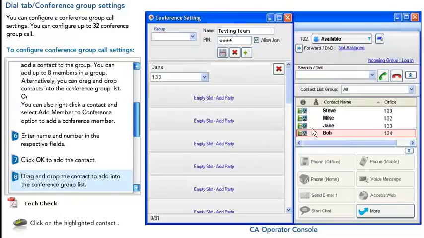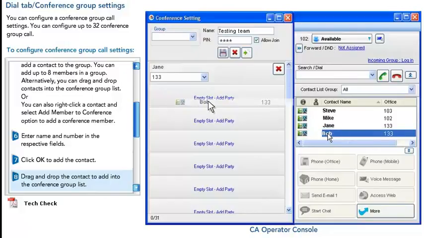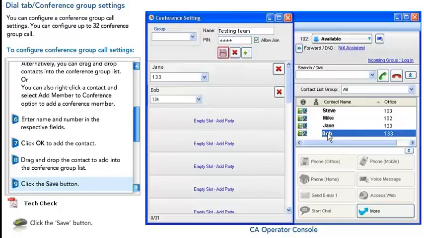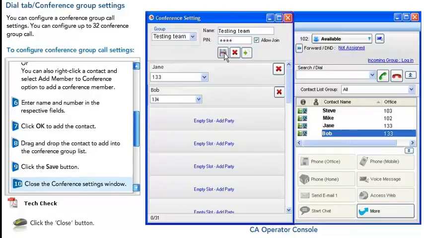You can drag and drop the contact to add into the conference group list. You can add up to 8 members in a group. Now click the Save button. Close the Conference Settings window.